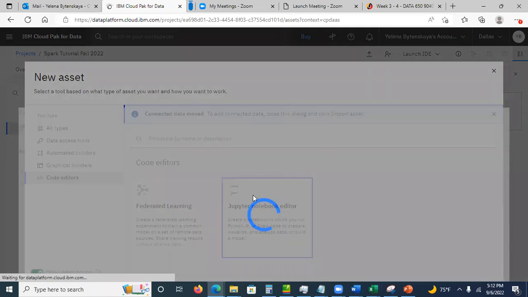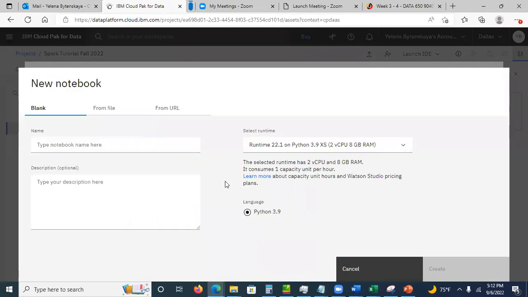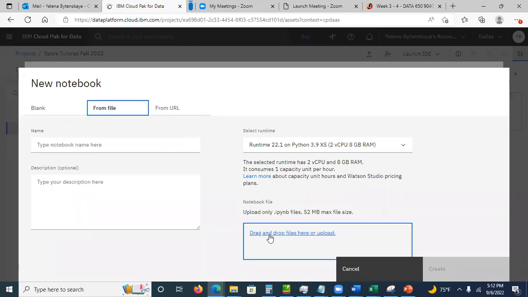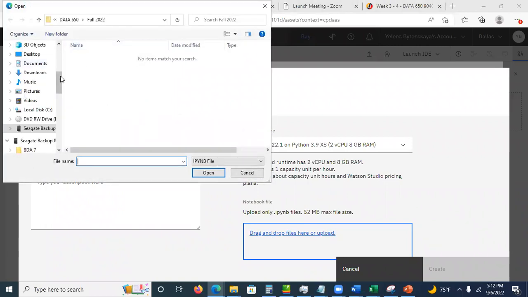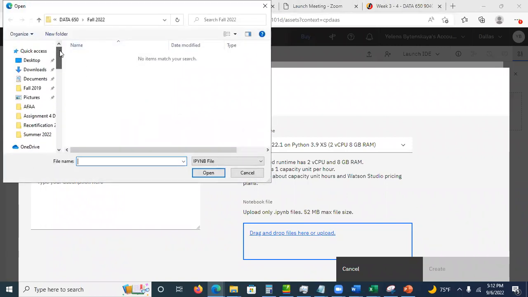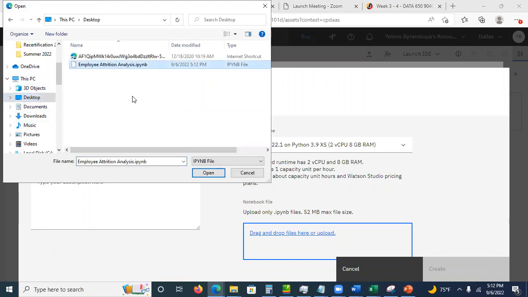It's a Jupyter notebook. There are multiple ways to add notebooks here. You can use one of the samples that is available, right? You can download it. You can start the new one from scratch. You can upload the notebook from the URL, or you can do it from file. In our case, it's a from file. You're gonna upload the file. So in here, I'm gonna go to my desktop, right? I saved it in my desktop, and this is a file. I'm going to upload it here, right?